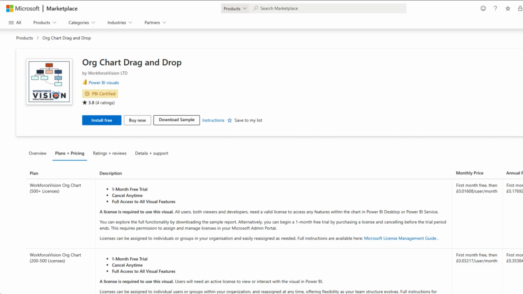In terms of data security, the visual is Microsoft certified, meaning it has been independently verified by Microsoft to ensure it does not access any external services or resources. For full details, you can visit our data security page linked below. For licensing information, please refer to the plans and pricing section on our Microsoft AppSource store page. In short, all users, both report authors and end users, require a license to use the visual. Every license begins with a 1-month free trial, giving you the flexibility to test the visual and cancel at any time within that trial period.